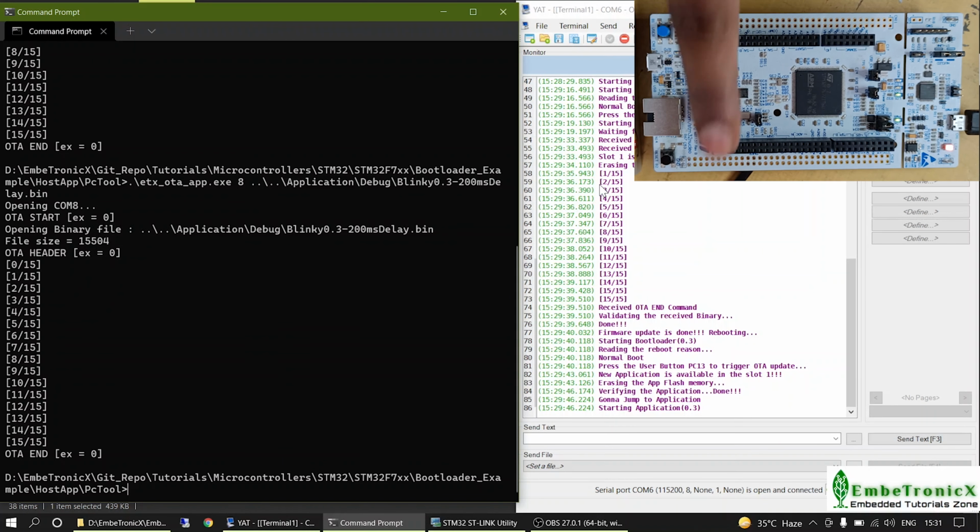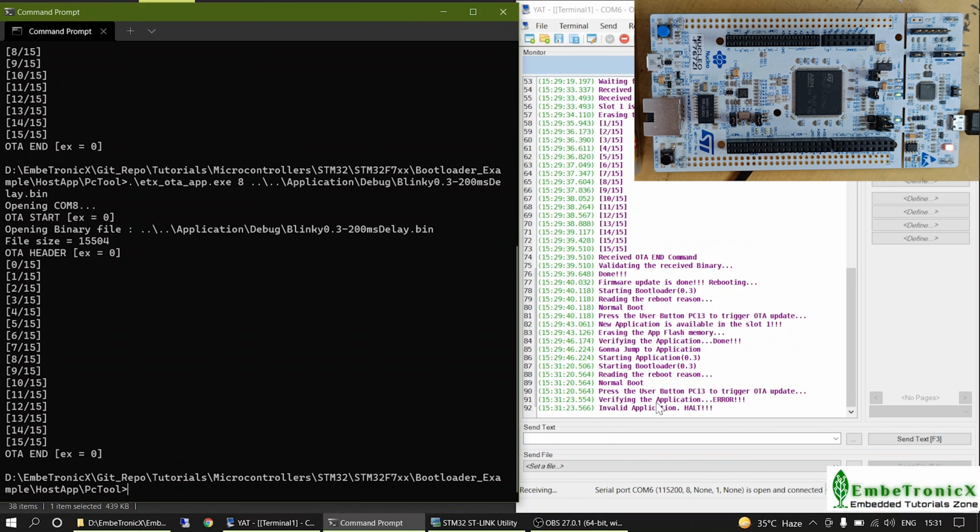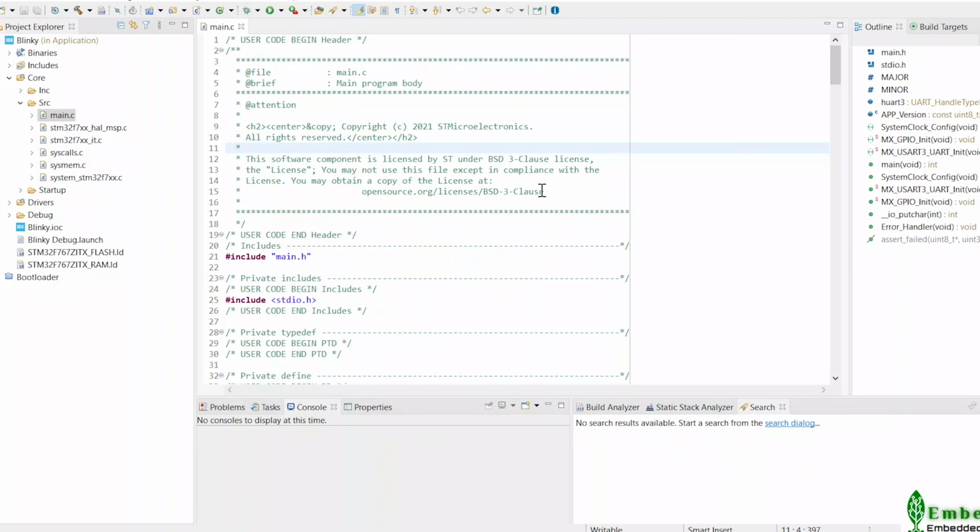Let's reboot the device. The bootloader hangs as the application data is changed. So it will add more security to the application. Now we will walk through the code.